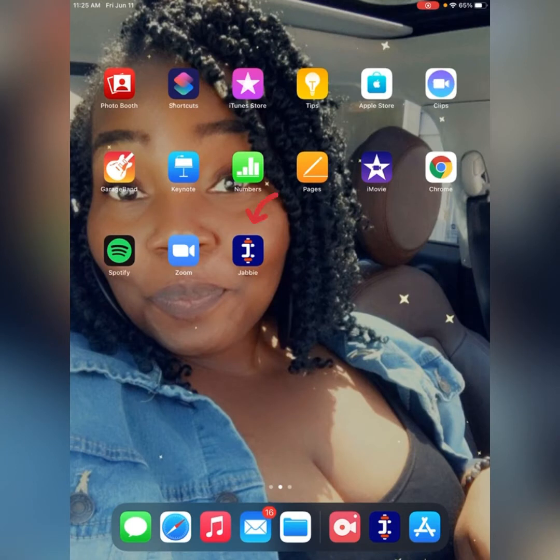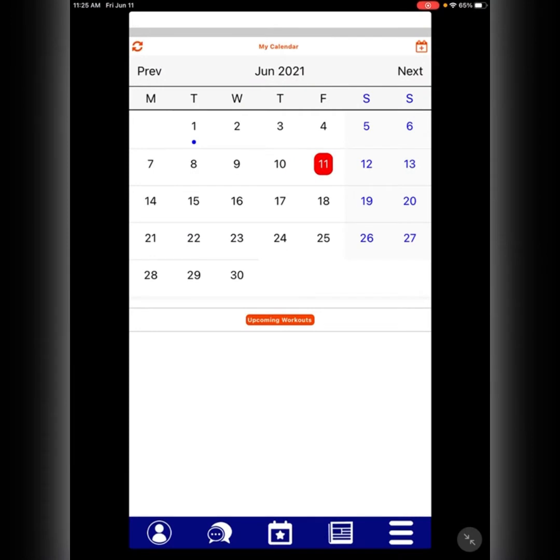Okay, so here we currently have Jabbie already downloaded, as you can see on the screen. And so I'm going to go ahead and click that so that it opens. And if you've already signed up for Jabbie and you've already created your username and things of that nature, then the next time when you log into Jabbie, you'll automatically be redirected to the calendar. We picked this choice primarily because the main crux of Jabbie, aside from community, is to be able to move your body how you see fit.